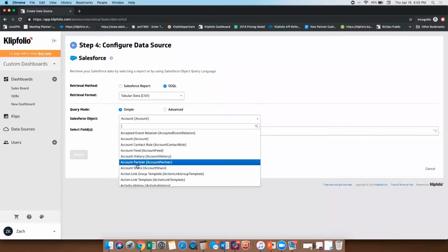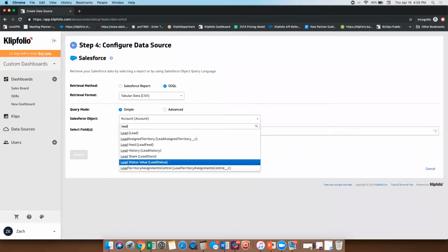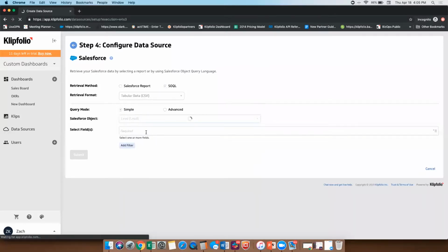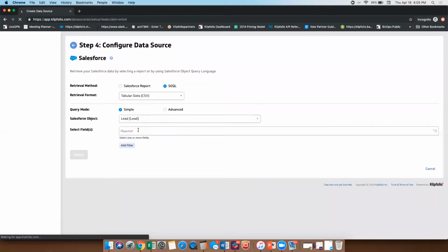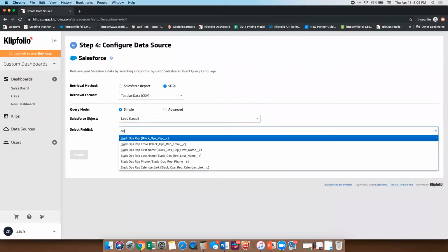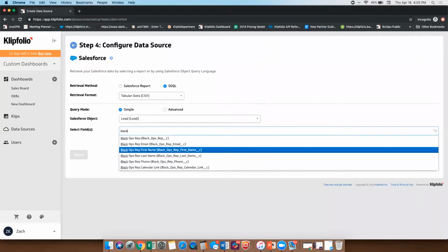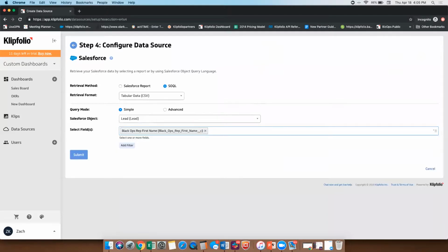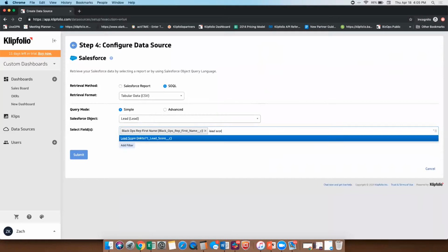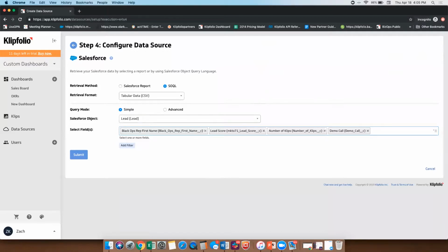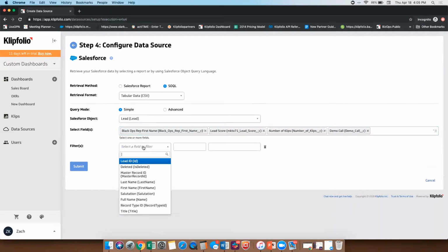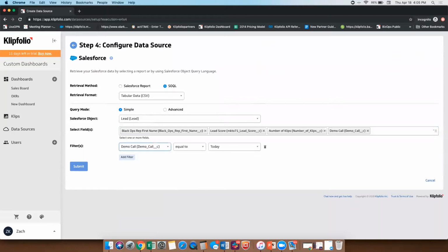So the first step is to choose the object we want to get data from, the Salesforce object. So I'm going to choose the lead object. And then I have the ability to simply select the fields that I'm most interested in. So I wanted to get the first name of our account managers, the lead score, the number of clips, the date that they did a demo call. I think that was all I had. And I want to add a couple filters. Let's say the demo call is equal to, let's say, the last 365 days.